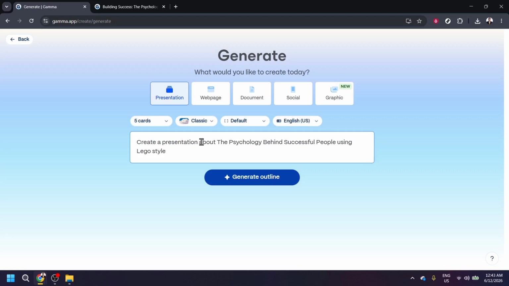And here's a tip from experience. Be very literal with your style requests. If you just say colorful or creative, Gamma might give you something generic. But Lego style is specific enough that the AI knows exactly what to do. So go ahead and type in your topic. Just make sure you include those magic words, using Lego style.